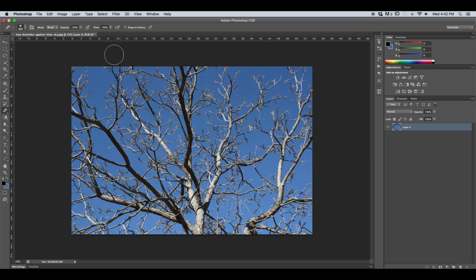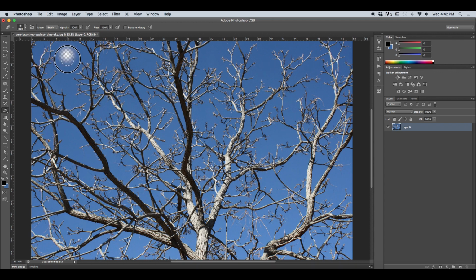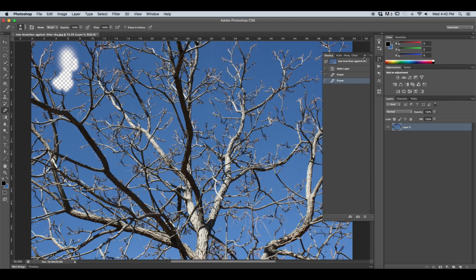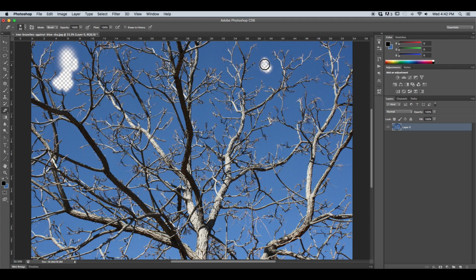Alright, since we have our background layer unlocked and we have our regular eraser tool selected, as I mentioned, we could always go in here and slowly erase every single one of these pixels. And obviously that's going to be very tedious, especially whenever you could use a layer mask to do essentially the same thing. So that's your regular eraser tool. Wherever you click and brush, those pixels are going to be erased.